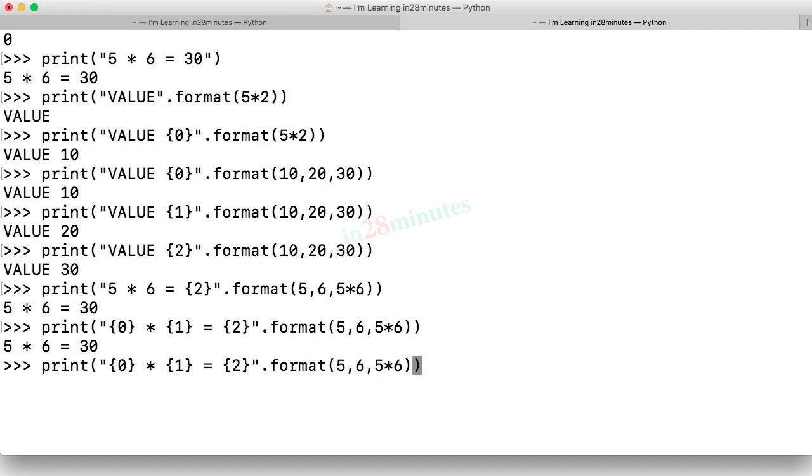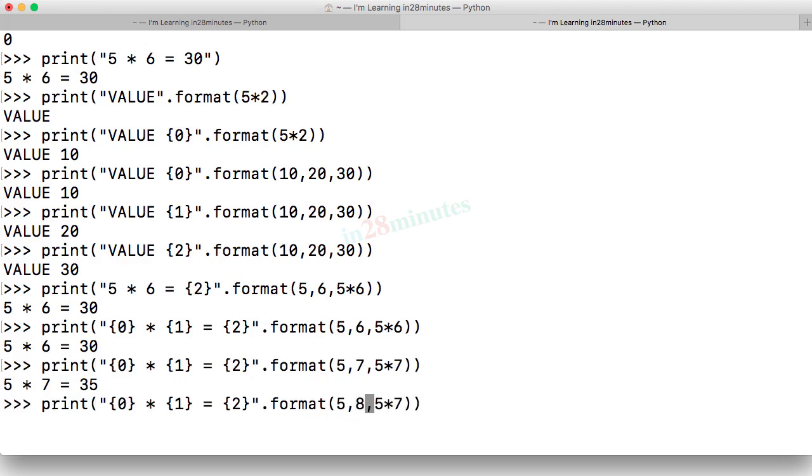The great thing about this is now I can replace the values. So 5, 7 and 5 into 7, and 5 into 7 is equal to 35. Now I can do the same thing with 8 as well. 5, 8 and 5 into 8 is equal to 40. So we are now able to print 5 into 6 is equal to 30, 5 7s are 35, 5 8s are 40, and so on, very easily using the print method.